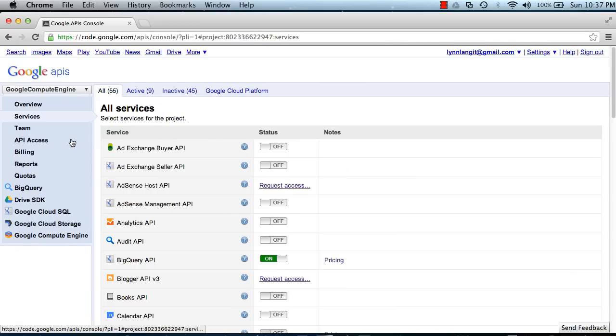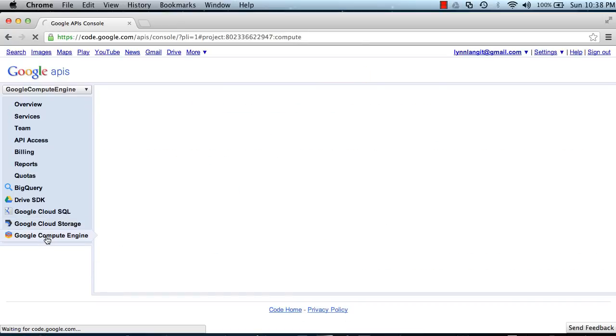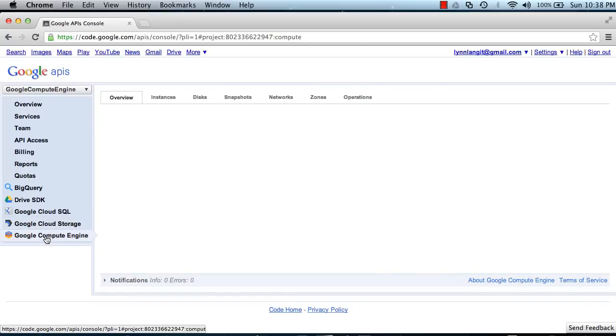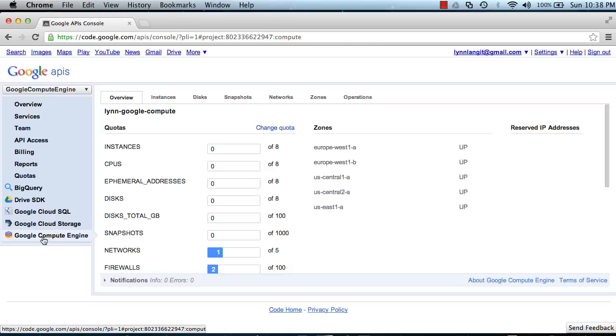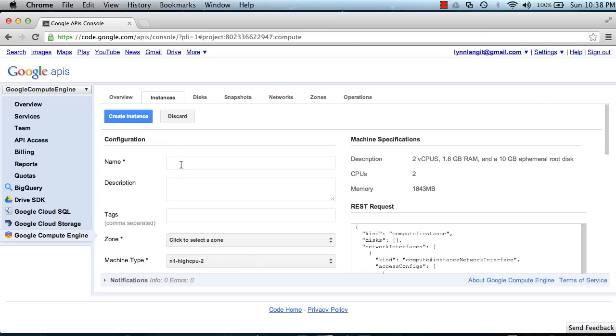So I've already done this, so I can show you what it's like to spin up a VM. So here's the Google Compute Engine project. I go to Google Compute Engine, and this brings up information. I have up to 8 instances, and to start an instance, I just click Create New Instance.